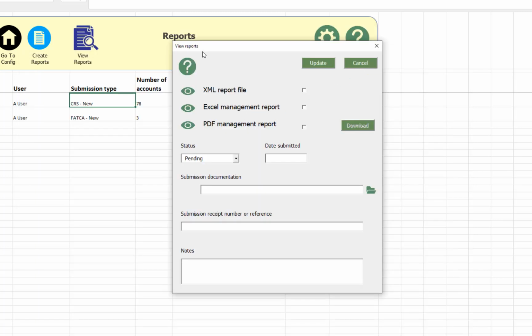Going back to the view reports, we also have some fields on here that you can use to record the workflow in terms of when it's been submitted, etc. Again, that will then be saved in the template. So for example, if you want to record on here that the submission had been submitted and was successful, you could put that to accepted. You could put the date there. You could put a submission reference number if that's something received. You could put any of your own notes.